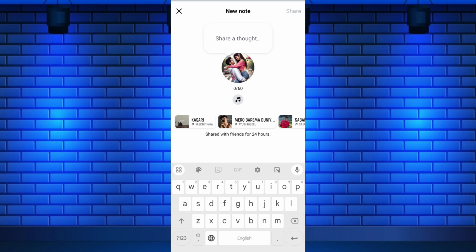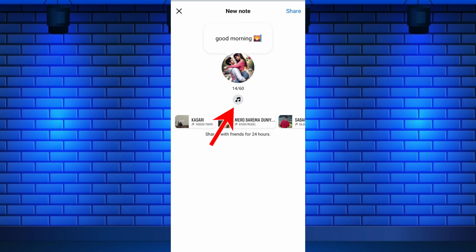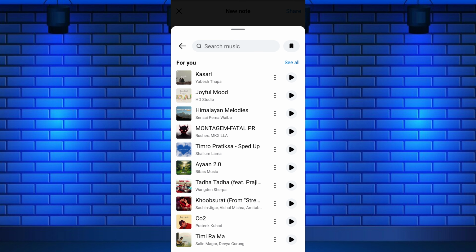A new screen will appear. Type something in the Share a Thought box. Below your profile picture, you will see a music icon, just tap on it. A list of music options will appear on a new screen. You can choose a song by scrolling through the list or searching for it using the search bar.